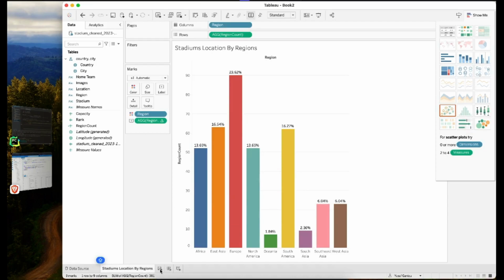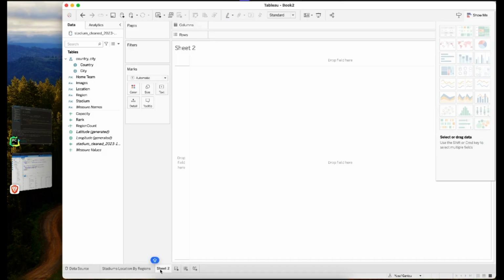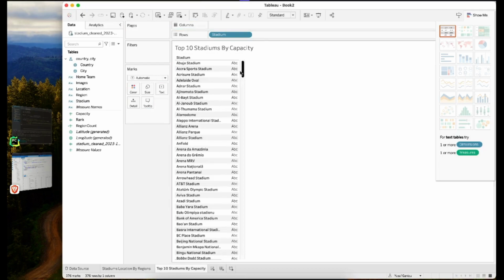So I want to get the top 10 stadiums by the capacity. So I'll just rename this. I'll say top 10 stadiums by capacity. How do we do that? So what I want to do is I'm going to be dragging the stadium from here. I'll drag it to the rows, and you can see the stadiums here, but we need the capacity of the stadiums.